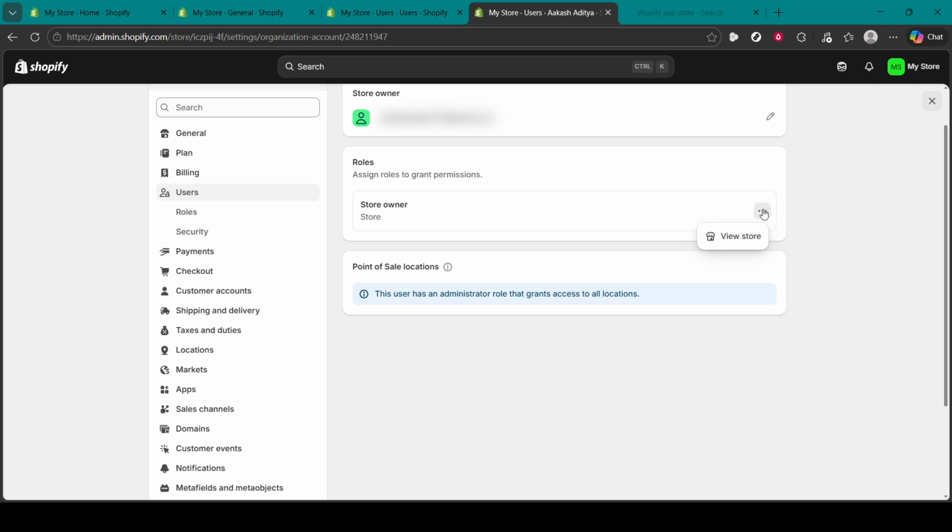To recap, open your Shopify admin, go to Settings, select Users, and then open the specific user to see their information and identify the owner. Keep privacy in mind and only access what you need. If something doesn't appear, it's usually a permissions issue that your admin can resolve.